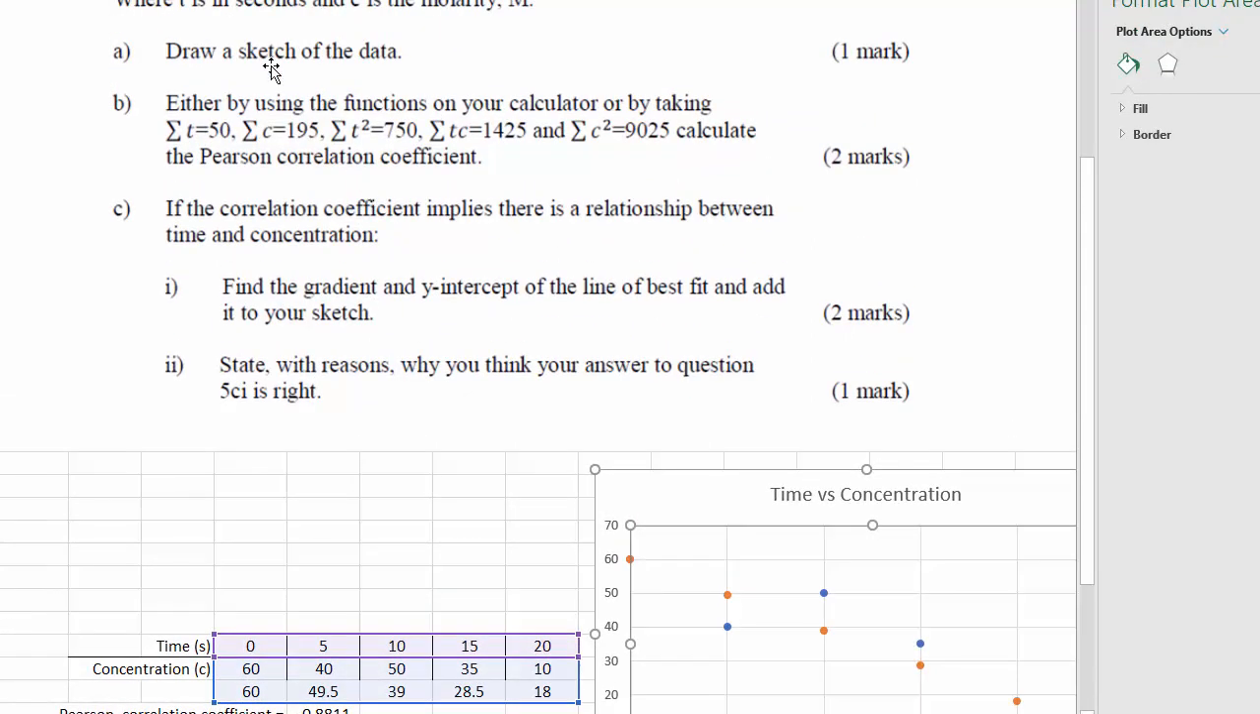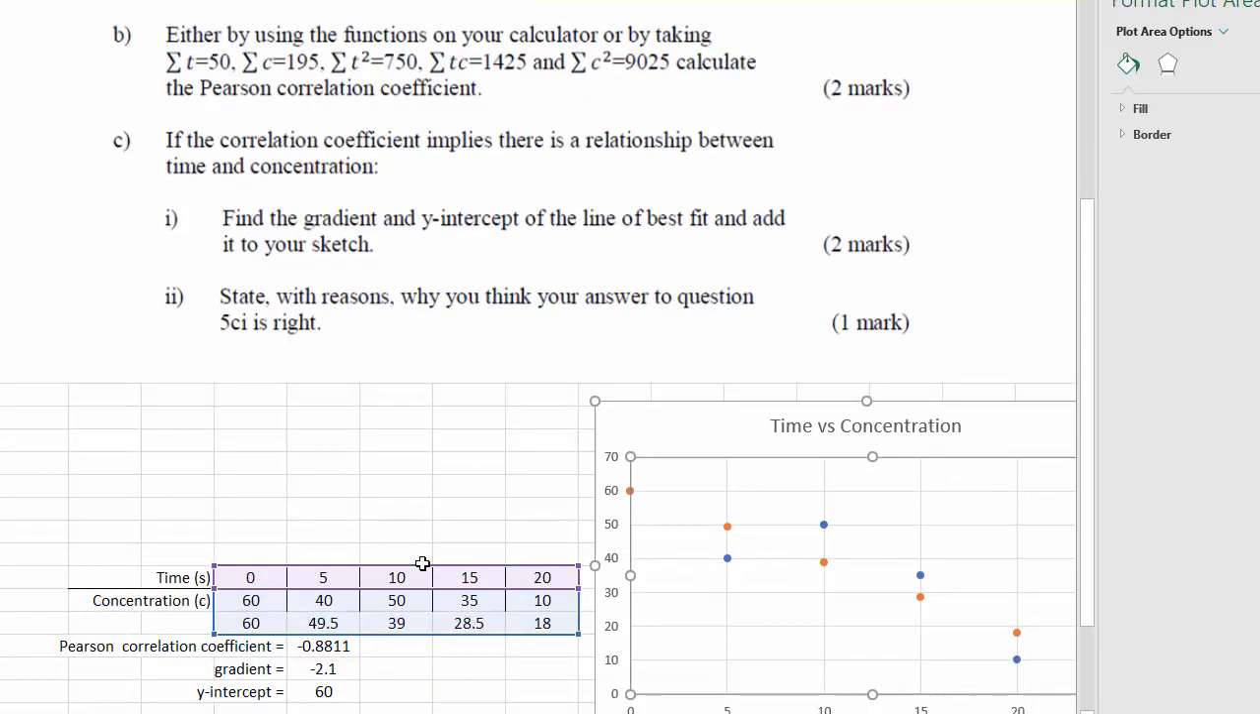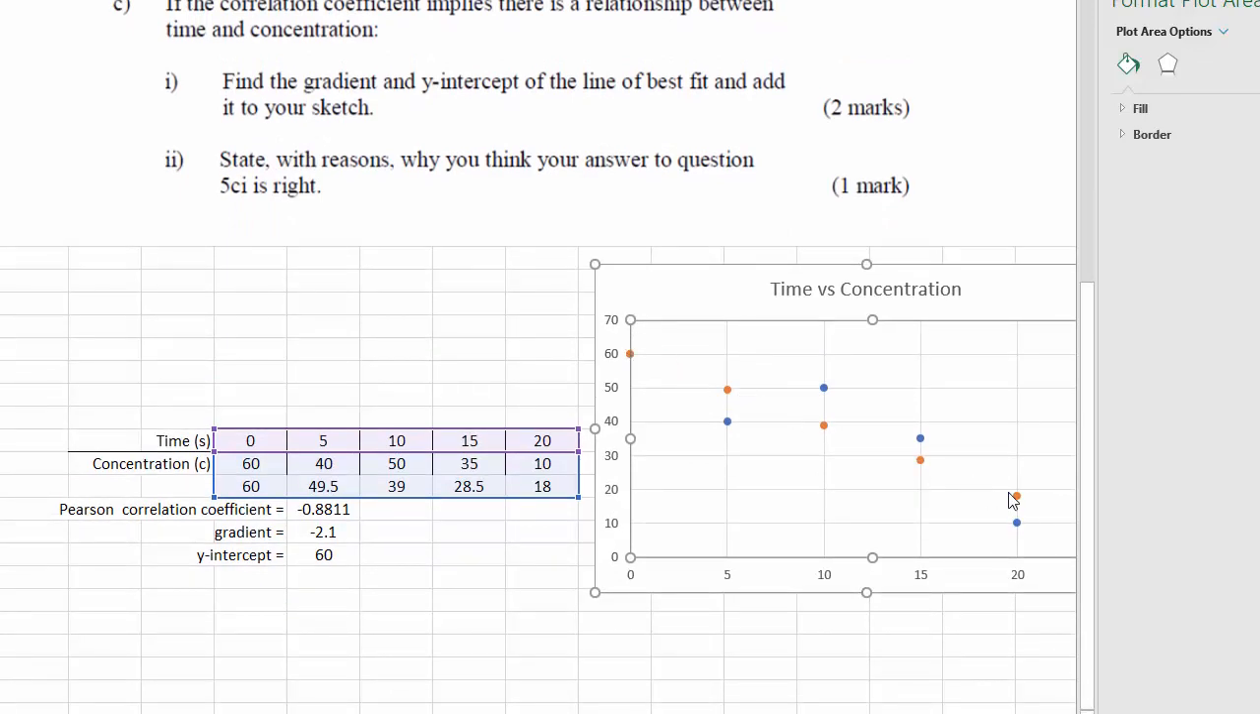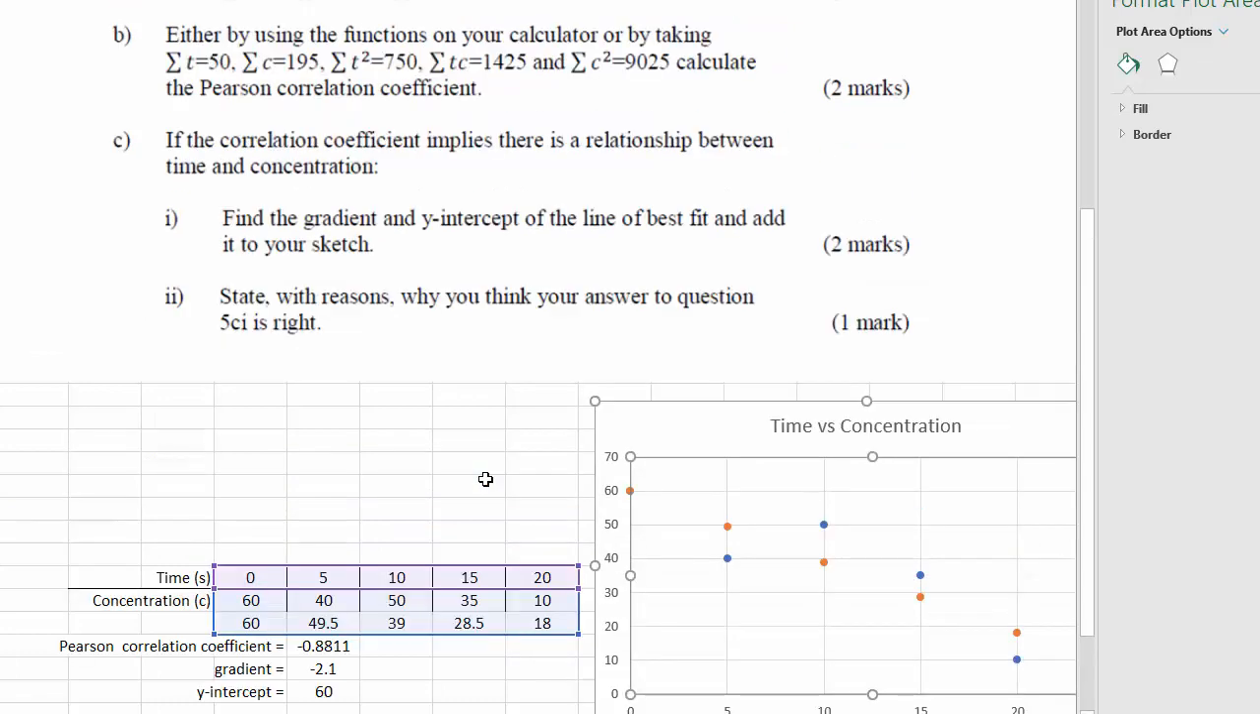So going back to the question, we've drawn a sketch of the data, we've calculated the Pearson correlation coefficient. The correlation coefficient gave us good negative correlation. So we calculated the gradient and the y-intercept of the line of best fit, which are here. And then we've added the line of best fit to our graph, which is the orange points running down there. And then the final part says, state with reasons why you think your answer is right. The reason we think it's right is that the data is evenly spread about the line of best fit. And that's the answer to question 5.